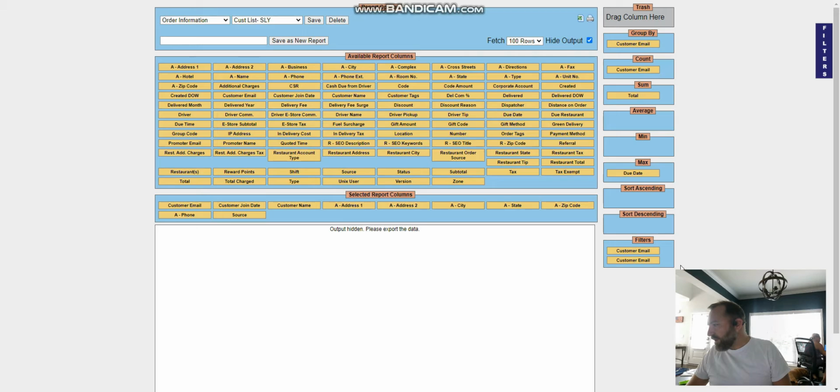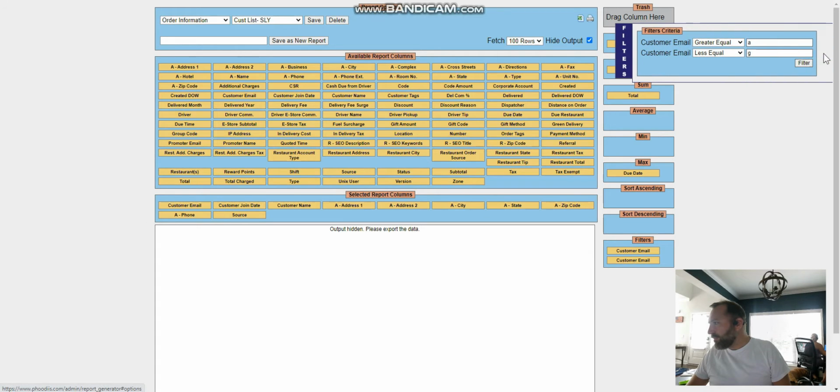If your list is too big, having this in here opens up this information. You'll want to have greater, equal, and less equal. And then in your first one, you'll start with A and then go to G or some other letter. And this will actually download your entire customer email list that has emails starting with A to F.